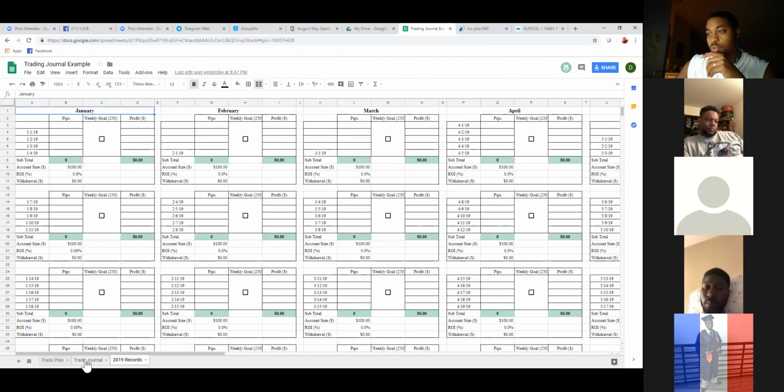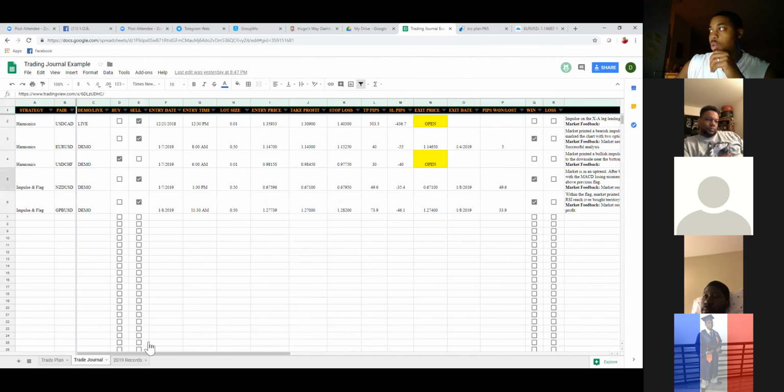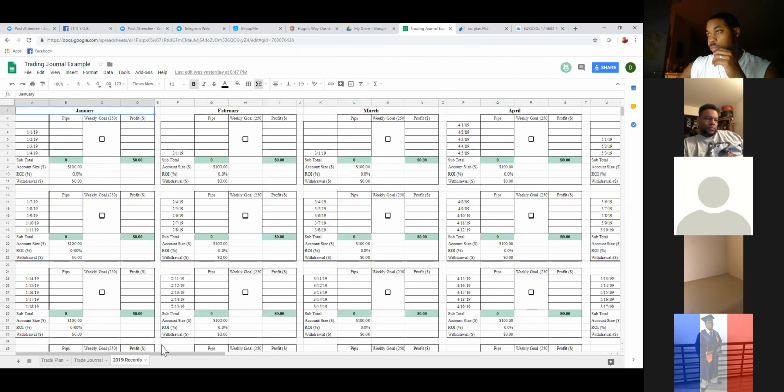So we're going to go back to our trading journal. Now, remember, we documented our exit date, along with our pips, whether they were a loss or a win. So let's just say we take January 8th. Now, this is on a demo account, but again, just to show you guys how it worked. January 8th, we caught 49.6 pips. So we're going to go to our records tab. We're going to find January 8th.